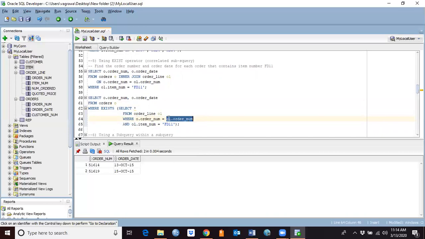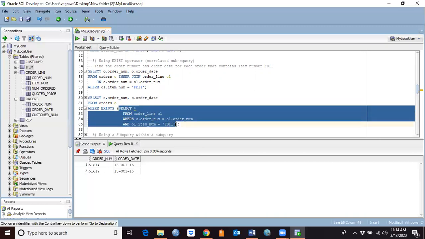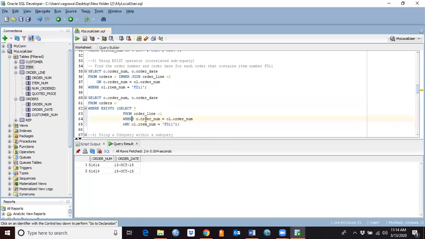If there are any matching records here, this query will fetch either one or more than one, and in that case this statement will return true. If there are no matching records, then this entire statement will return false. So basically it's returning true and false, it's not doing anything else. Even if there is just one matching record, it returns true. If there are none, the inner query returns false. And if it returns true, then the outer query will fetch the matching records. That's all it does.